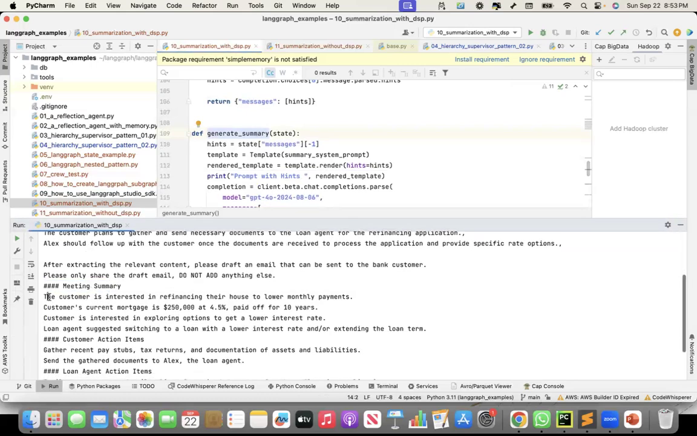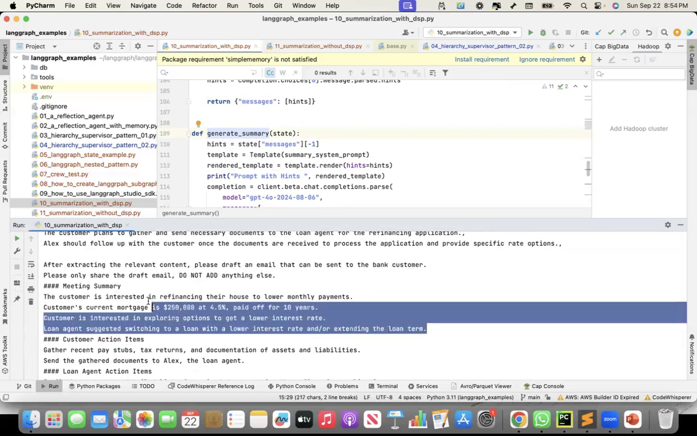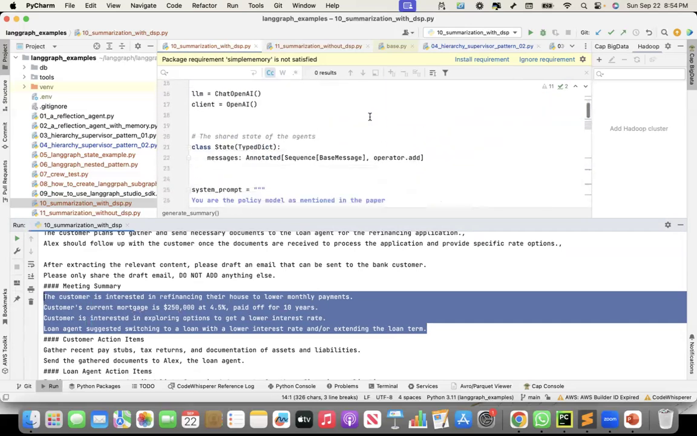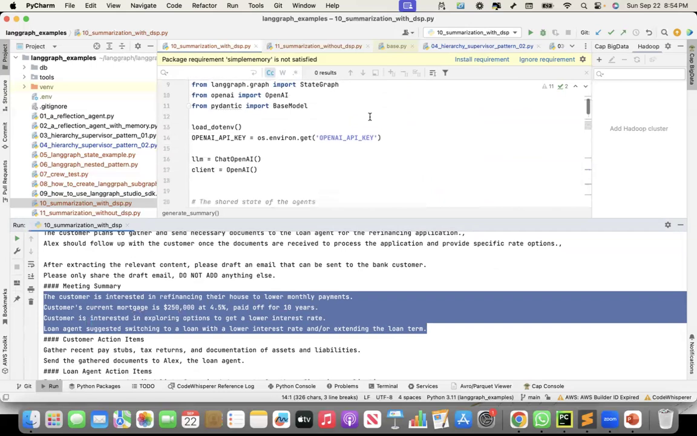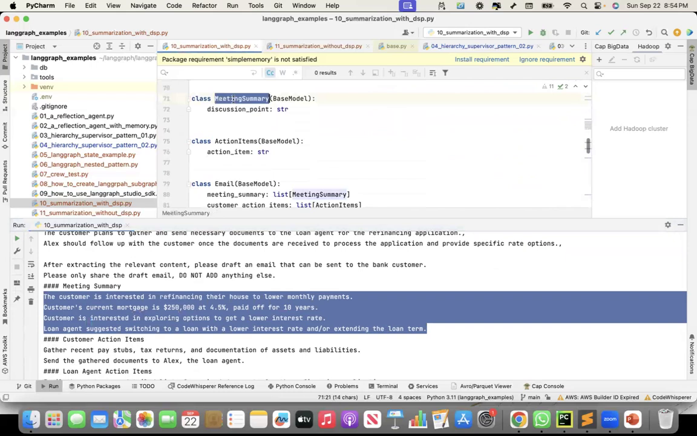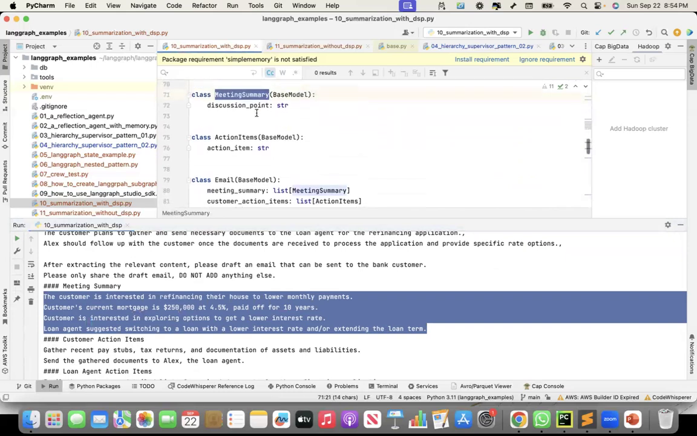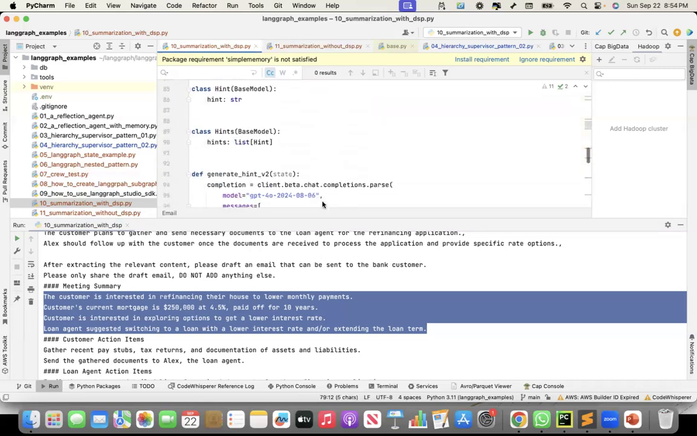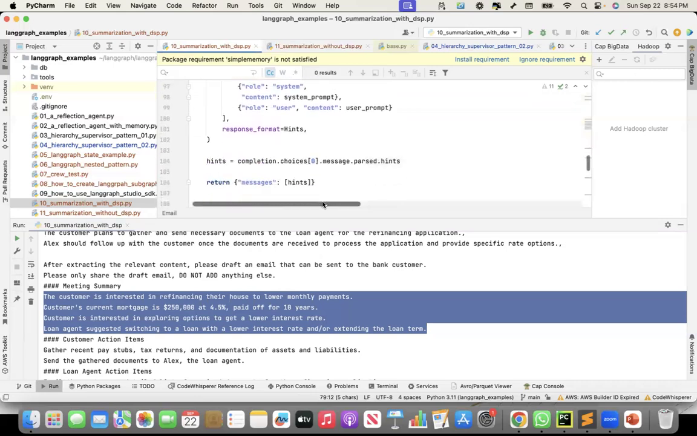So these are the points for the meeting summary. And here I use structured output. This is what I created. This is the class. So this is the meeting summary class, which captures the discussion point. This is the action items class that captures the action item. And finally, the email class, which has the list of meeting summary, and list of action items for both the customer and the loan agent. And this is what I have given as the structured output to the summary agent.